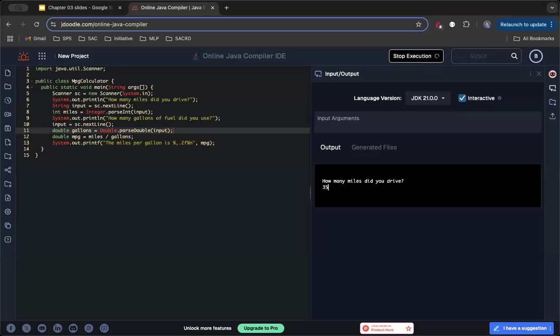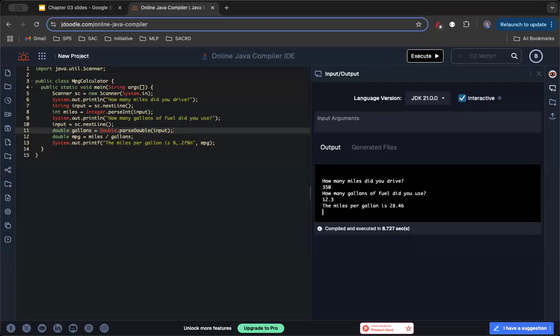How many miles did you drive? 350. Used 12.3 gallons of fuel. Miles per gallon is 28.46. If you divide 350 by 12.3, you get 28.4 something, lots of numbers, right? So in this case, we're rounding it to 28.46, so we get a nice print value.